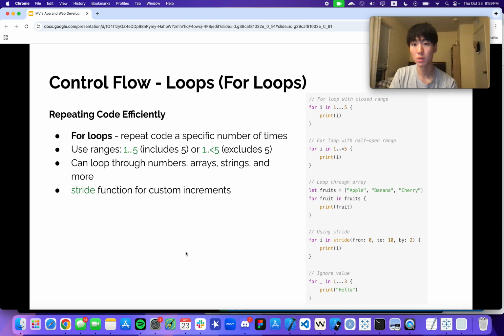So now we have loops, really important. So you see the ..., and it means it's a closed range, which means it includes both endpoints, while ..< is a half-open range, which means it excludes the last value. The underscore means I don't care about this value. And the stride function is useful for counting by 2s or 3s or going backwards, like whenever you're not looping one by one, incrementing.